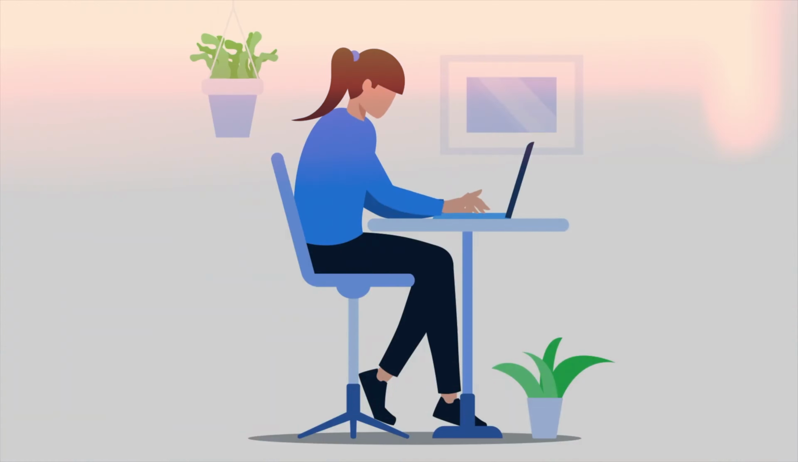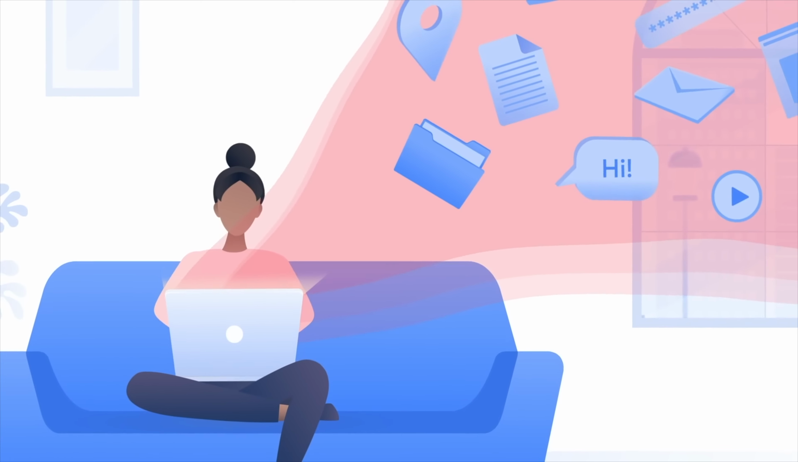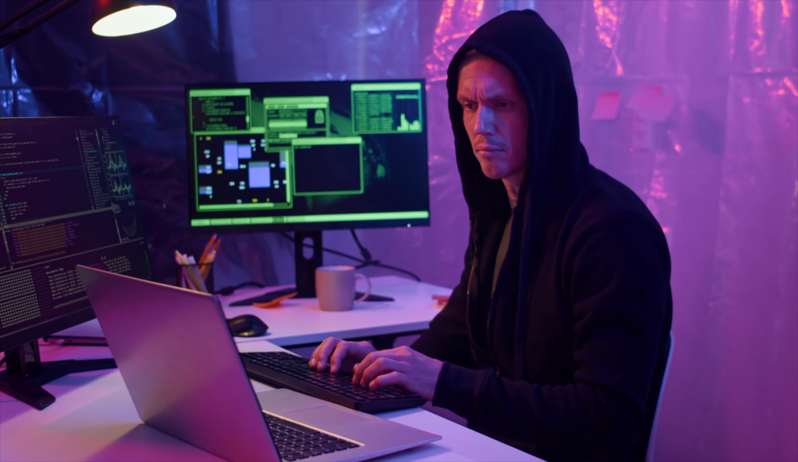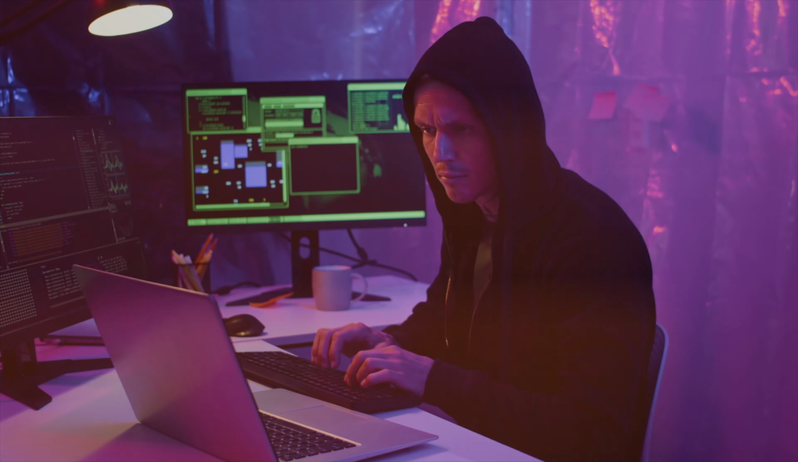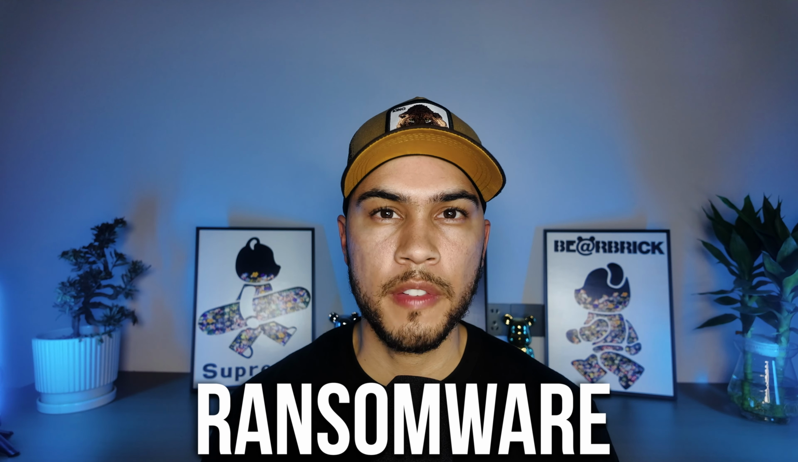Worried about ransomware locking up your files, photos, or even your entire computer? Imagine turning on your PC tomorrow and seeing a message that says your files have been encrypted, and the only way to get them back is to pay a hacker. That's ransomware, and it's happening more often than you think.